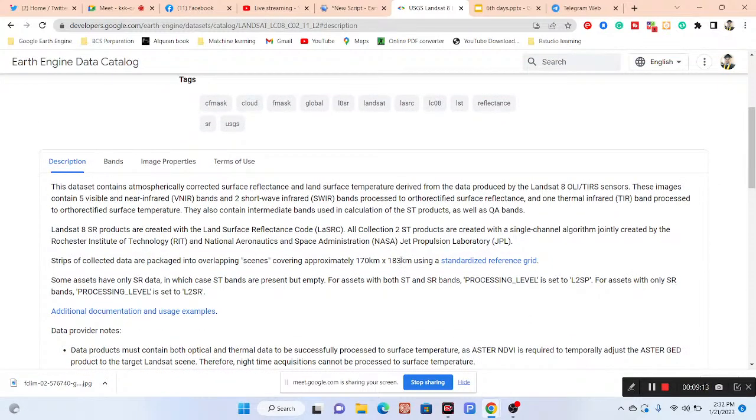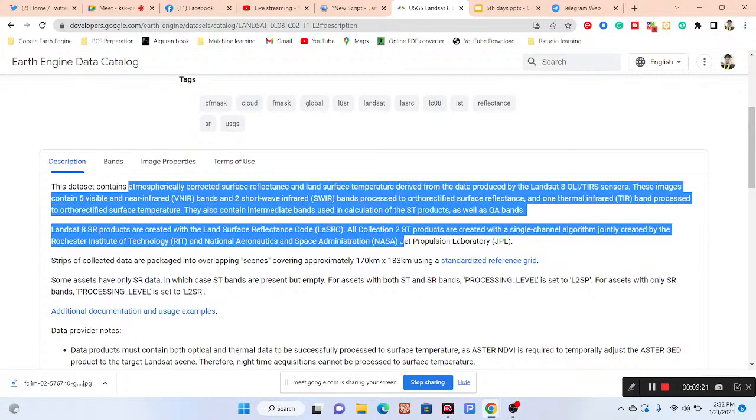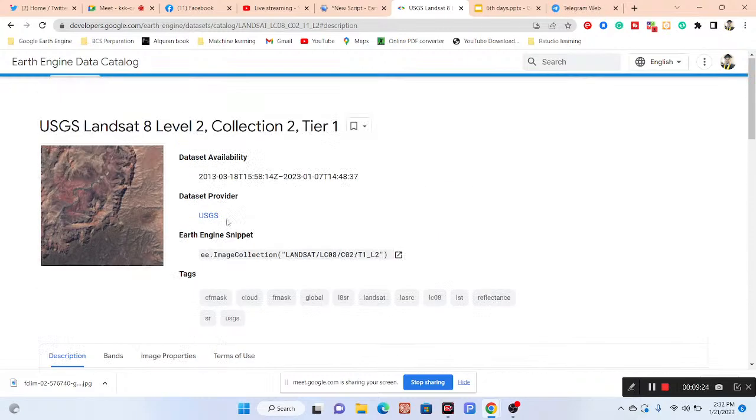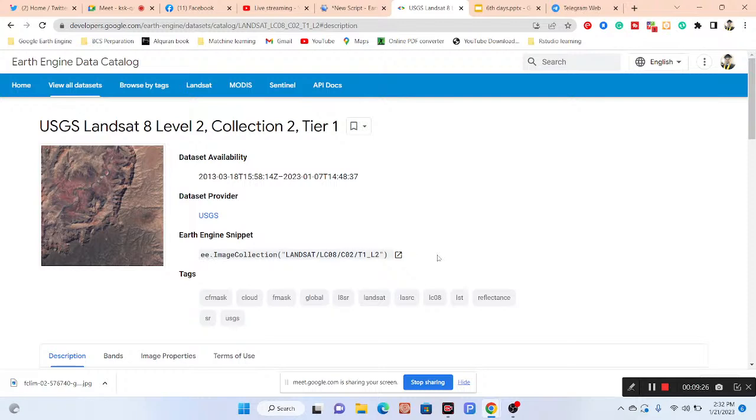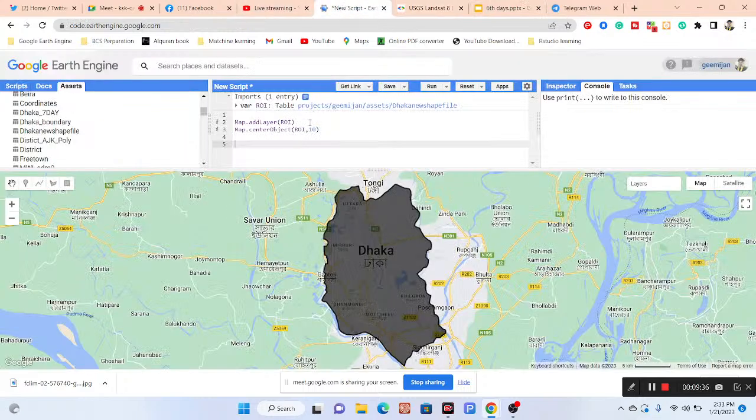And this image is already atmospherically corrected. You can see it is already atmospherically corrected. Surface reflectance, all of the things are already done. So this time I use this image collection. First of all, I need to import the image collection in my code editor. So I simply copy this Earth Engine snippet from here, and then paste it in my code editor.